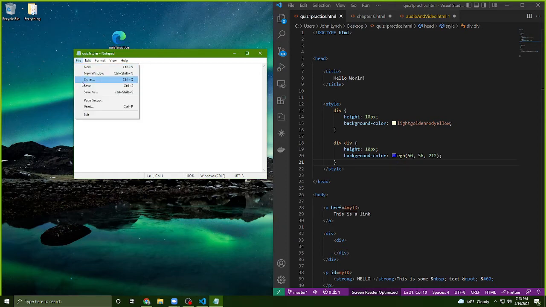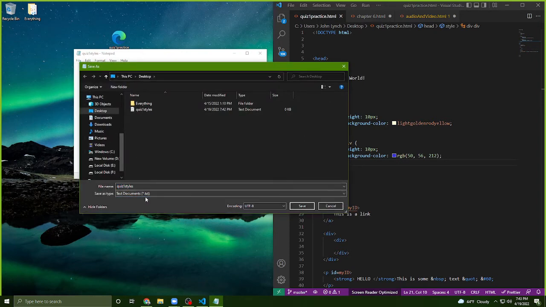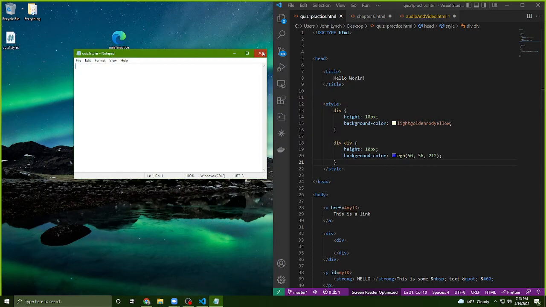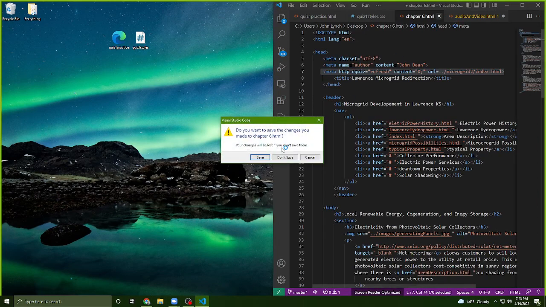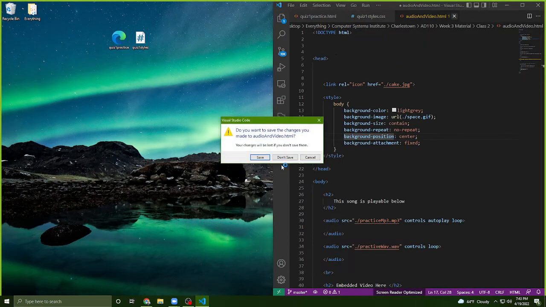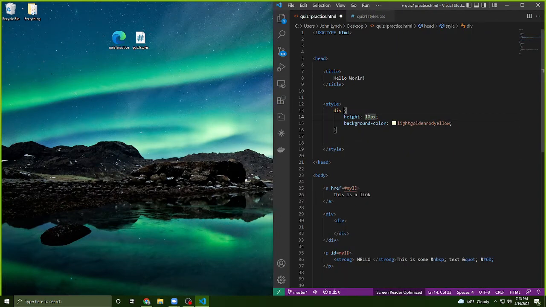Let me save this as a txt file. So I'm going to change this from all files and change this to .css for the time being. Great. And you'll notice I get a pound symbol on my home desktop there. So now I have these two files. Save.